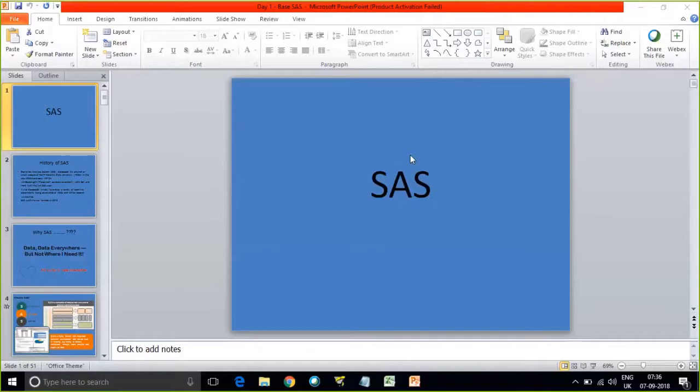When I say ETL tool, we already know that it is extract, transformation, and loading. So in real time, we can use SAS for an ETL project. Let me give you a basic idea of what an ETL is.